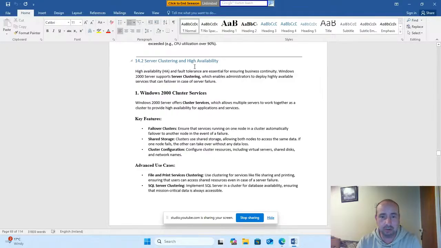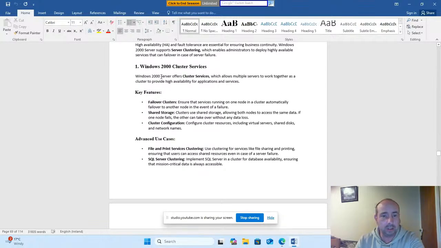14.2 Server Clustering and High Availability. High availability (HA) and fault tolerance are essential for ensuring business continuity. Windows 2000 Server supports server clustering, which enables administrators to deploy highly available services that can fail over in case of server failure. 1. Windows 2000 Cluster Services.